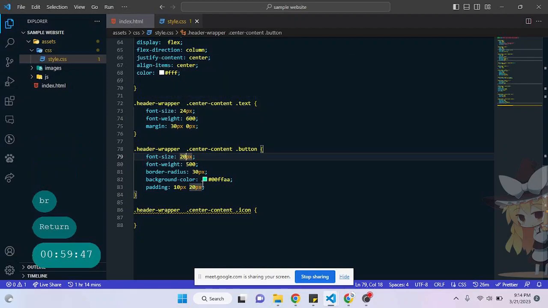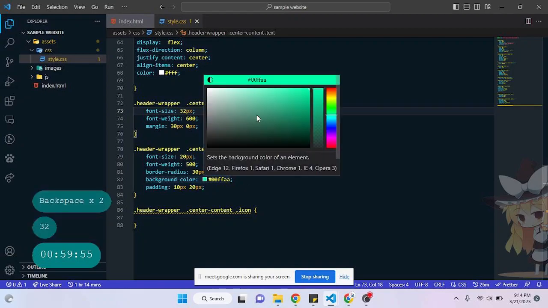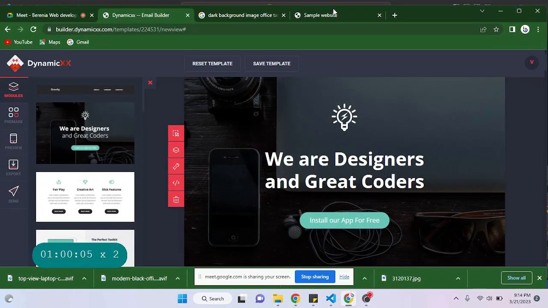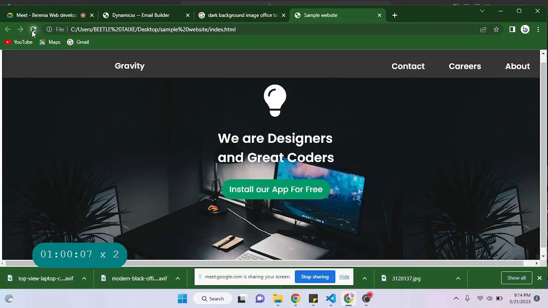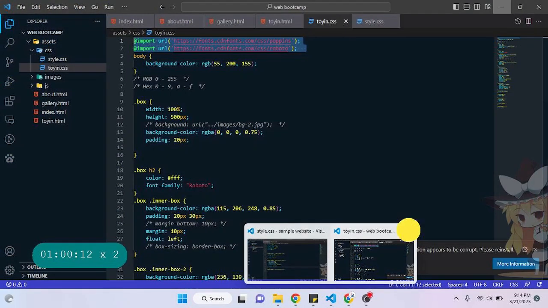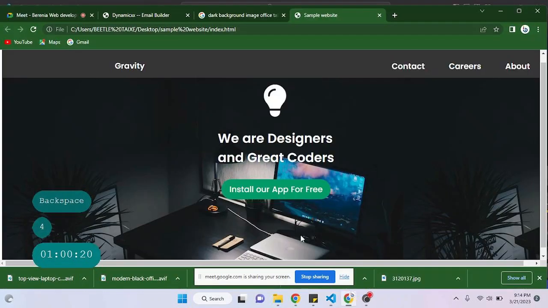Then I want to increase the font size of the text to something like 32 because it's very bold, and I want to make this color a little bit deeper. Okay, nice. How does it look now? I hope it's looking better. Yes, it is. Okay.